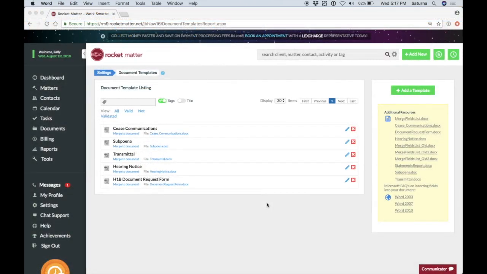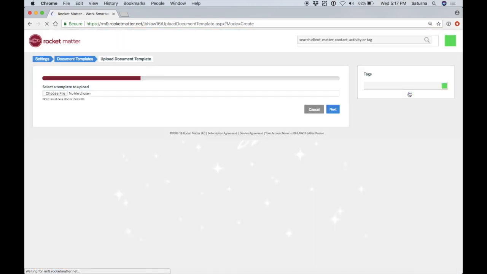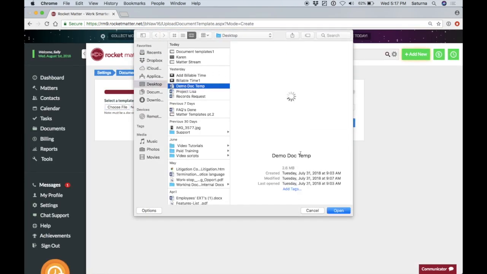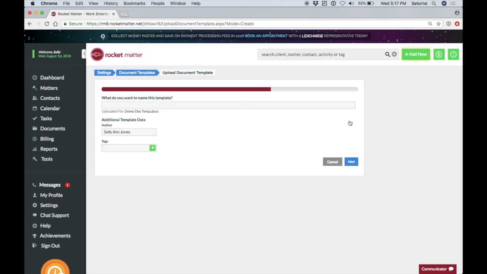Once you're finished creating your document, select Add a Template. Upload your file, name it, and publish your document template for future use.